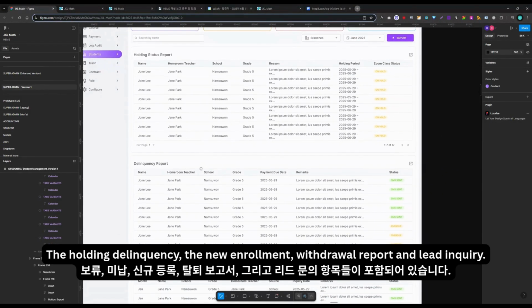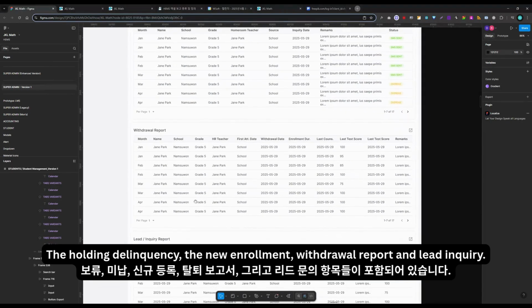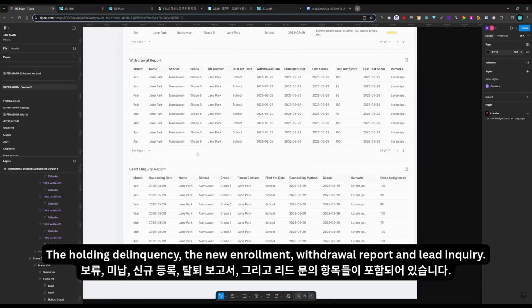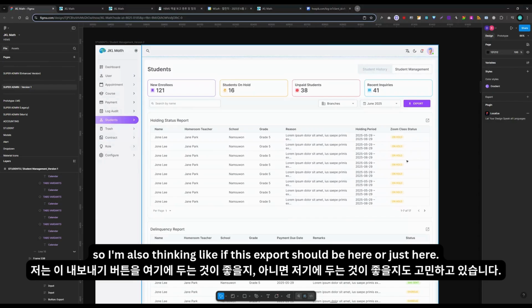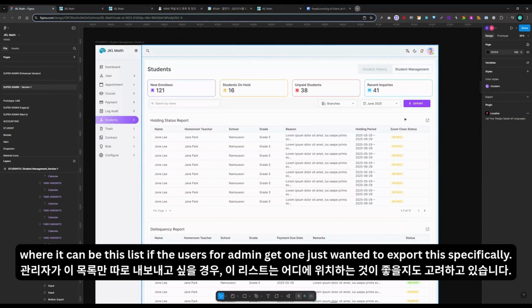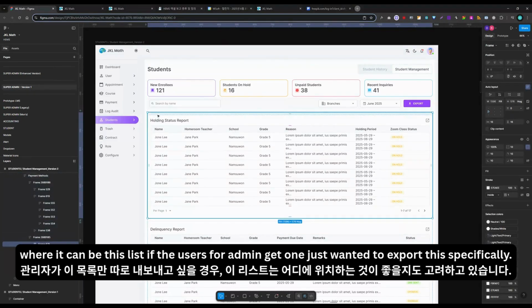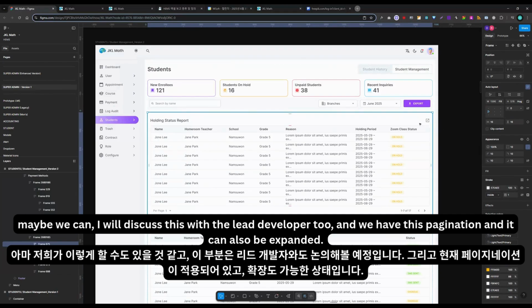So the holding, delinquency, the new enrollment, withdrawal report, and lead inquiry. So I'm also thinking if this export should be here, or just here, where it can be this list, if the admin users just want to export this specifically. Yeah, maybe we can. I will discuss this with the lead developer too.